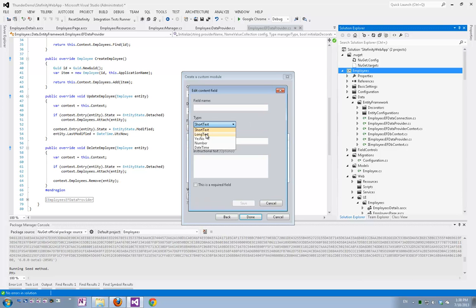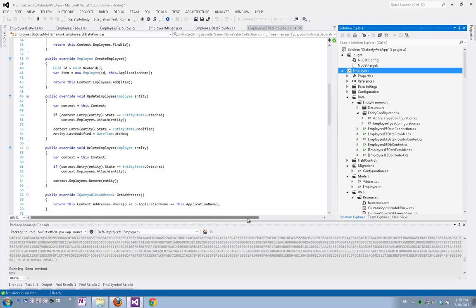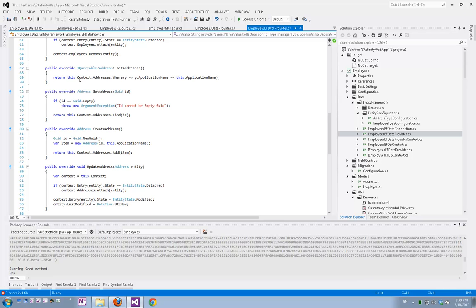Let's add a long field called street address. Let's add a short text called city and another short text called country. That should be more than enough for now, and click done. One thing to note is once we're done, we're looking at the data provider class and we can see that the address items have already been added as methods to it. Everything is already in place in order for the code to work with our new data item, and it's integrated into the existing classes that we already had.